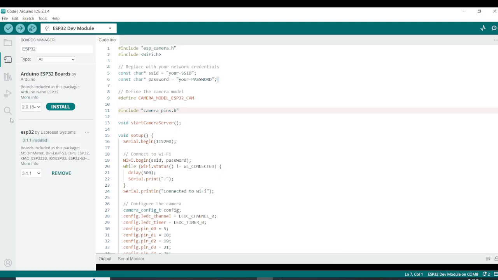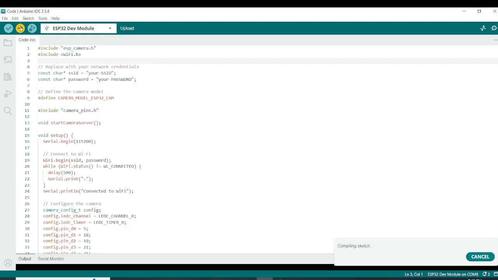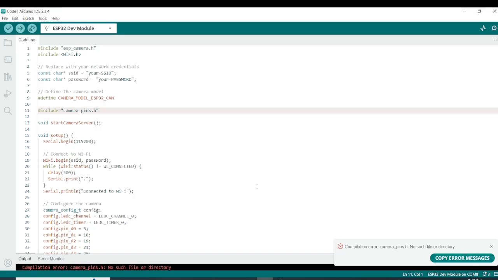So before you push the code, before you upload the code, you need to enter the SSID, like Wi-Fi ID and password. The one I said, line number 5 and line number 6. Right now I'm not doing it, I just want to show you something.